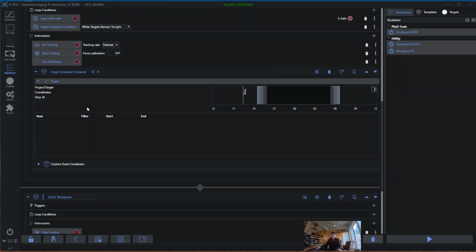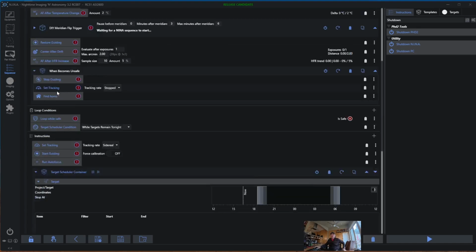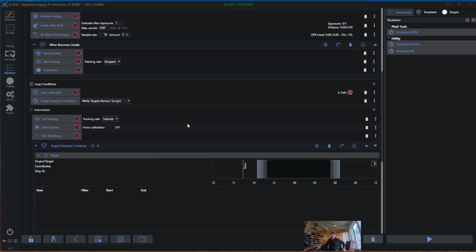And again, I did the video on when this information will start to appear. These commands up here are going to run, boom, boom: open flat panel cover in my case, robocopy starts, the camera starts to cool, and then it waits for time. Nothing will appear here. Then the set tracking happens. It'll start guiding. Then the autofocus will kick off.